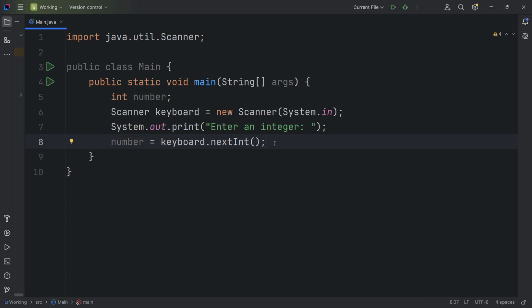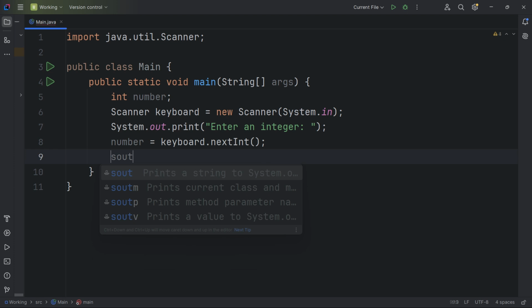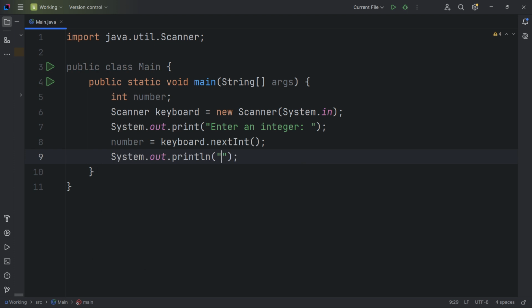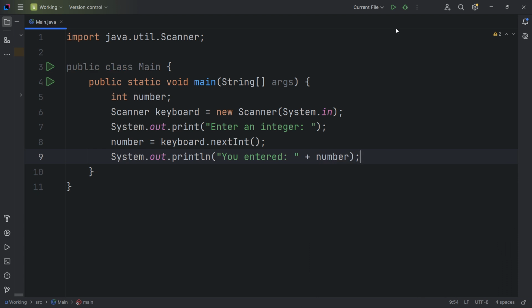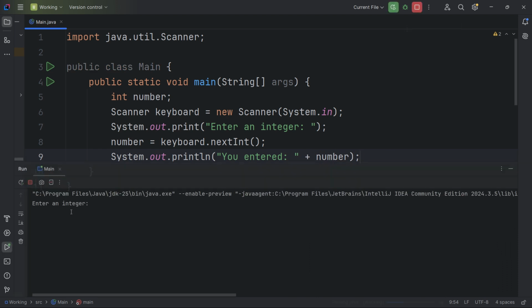So let's go print out the number variable. Let's have it read: we're going to say You entered, and let's combine that with the number variable. So let's go test this. Let's run the program, and you see that you have your prompt, Enter an integer. I'll type a 5 and then hit enter. And you see that I get the output that I entered 5. So that is how to collect integers.